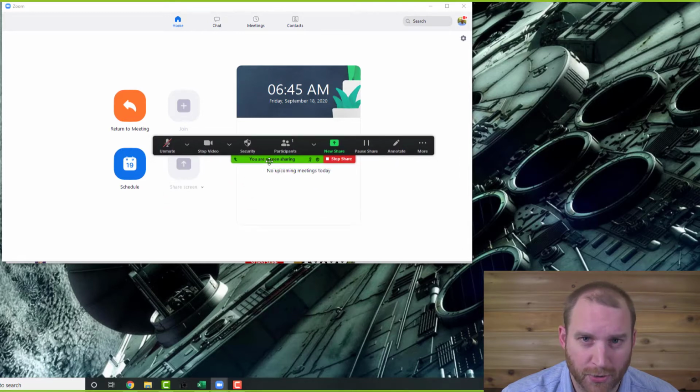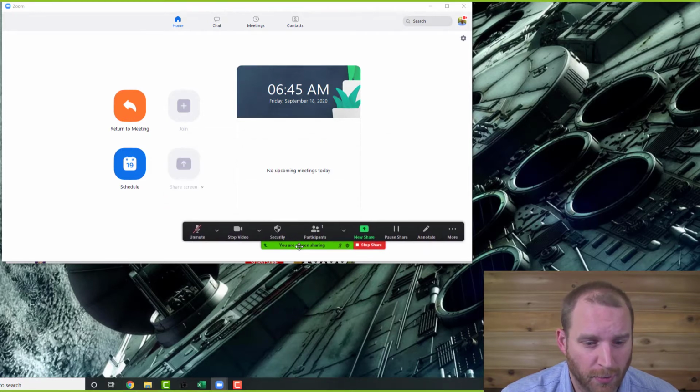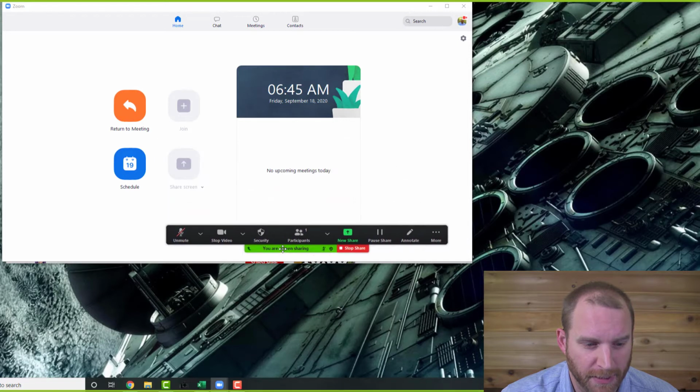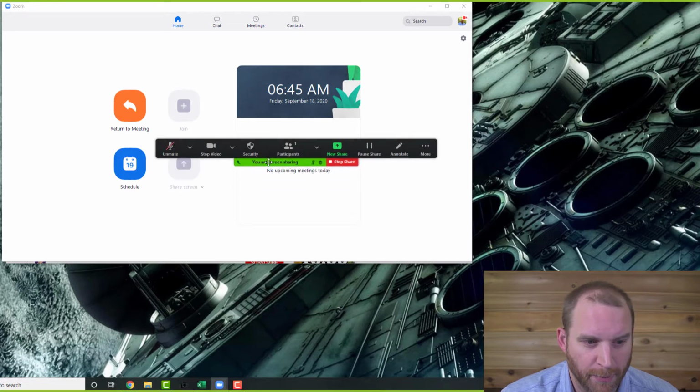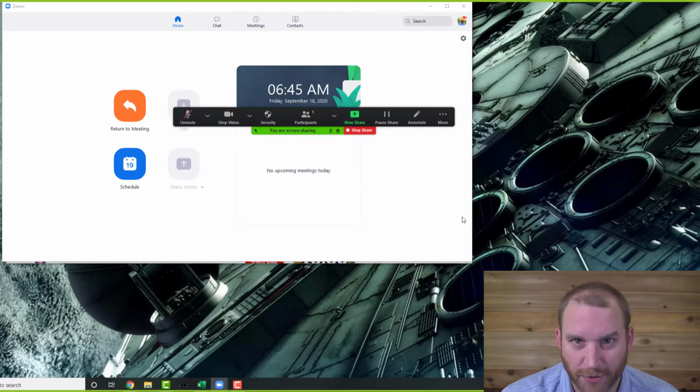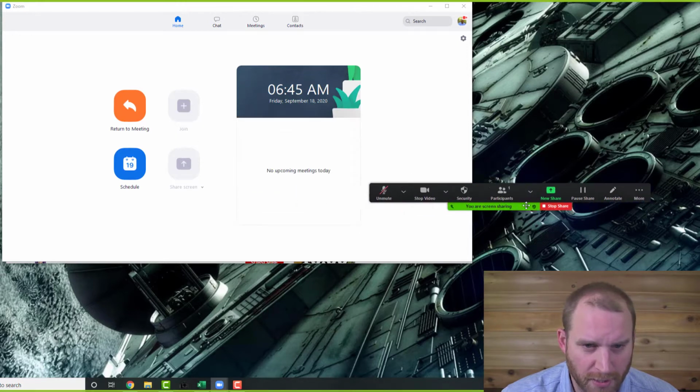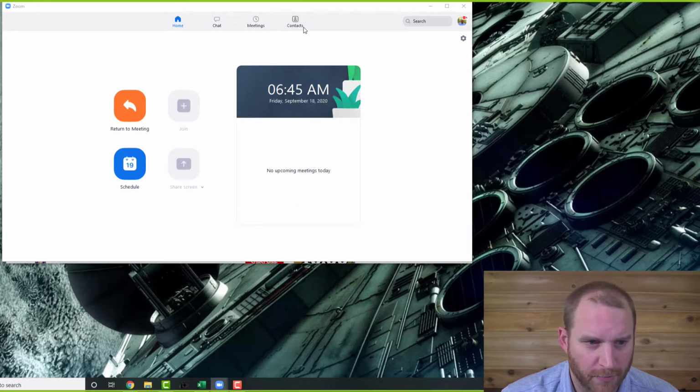Students do not see these controls on their end, so don't worry about that if you're worried about them clicking things or being able to stop your share. They don't see that on their end. Okay, so then once I have the green box up here, I can move anything into the green box and the students will be able to see that.